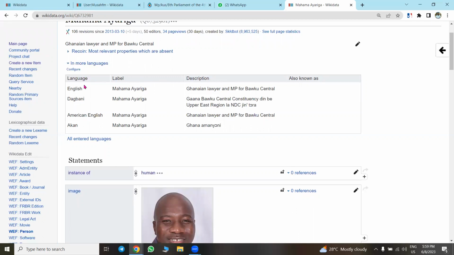Wikidata is a multilingual platform. All languages are edited on the same platform, unlike Wikipedia, where if you needed an English article on Mahama Ayariga, it is created on the English Wikipedia. If you need the Dagbani article of Mahama Ayariga, it is created on the Dagbani Wikipedia. An article is created on Kusaal Wikipedia in that order. Here, everything is on one page. So as you can see here, you have English, Dagbani, American English, Akan in that order.